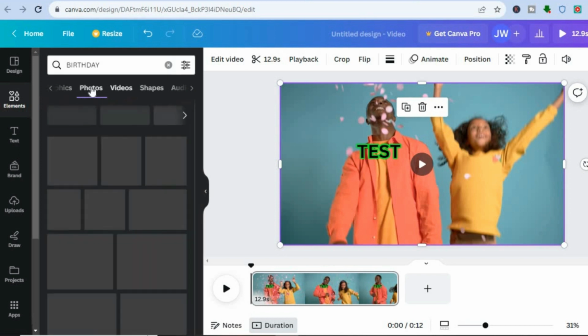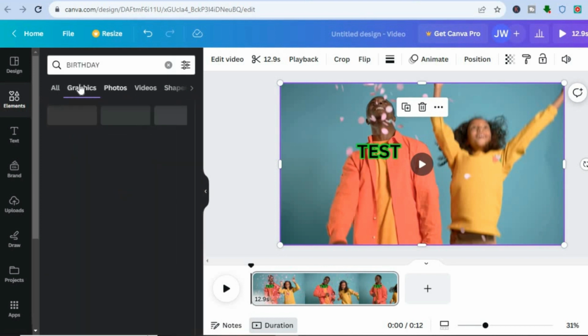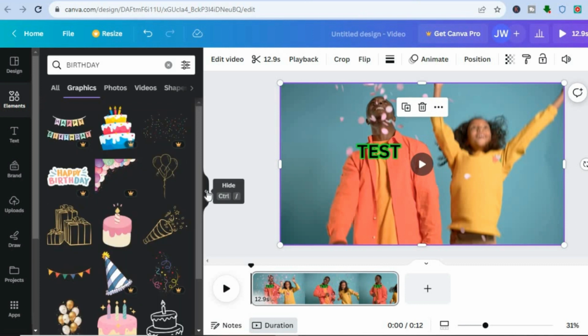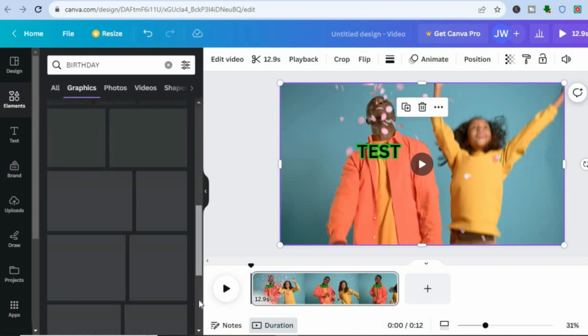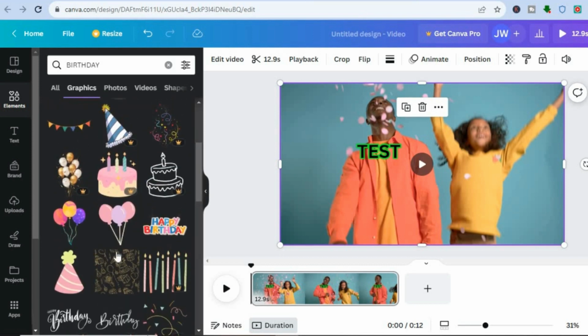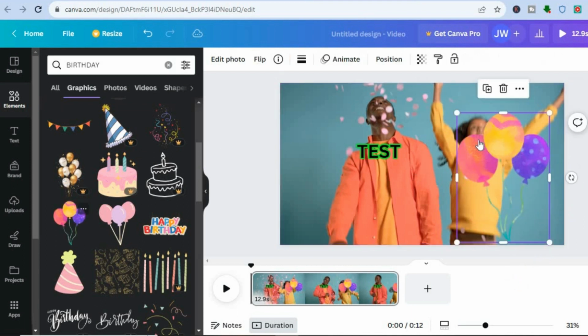And from here, I can select a graphic. So let's say, for example, let me find a graphic real quick that I want to use. So let's find a graphic, or you could use a photo if you want. So I'm going to be using this. I'll simply add it to the video as you can see right here.